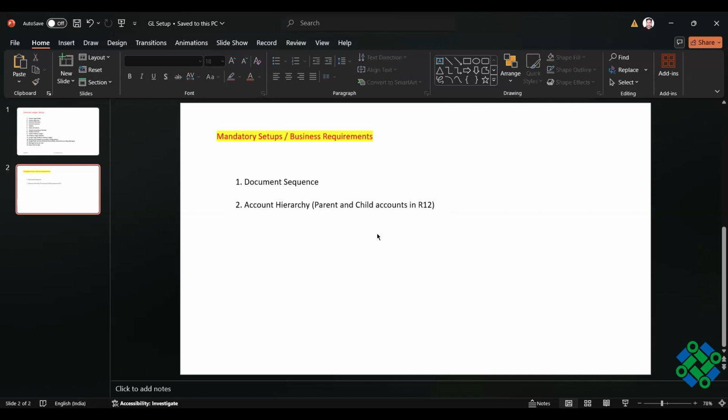So when we used to create an account in R12, we used to have something to mark that account as parent, and we used to have it very simple. But here in Oracle Fusion, they have completely changed the concept. So we will be having something called account hierarchy. So we will be using that on the GL side.